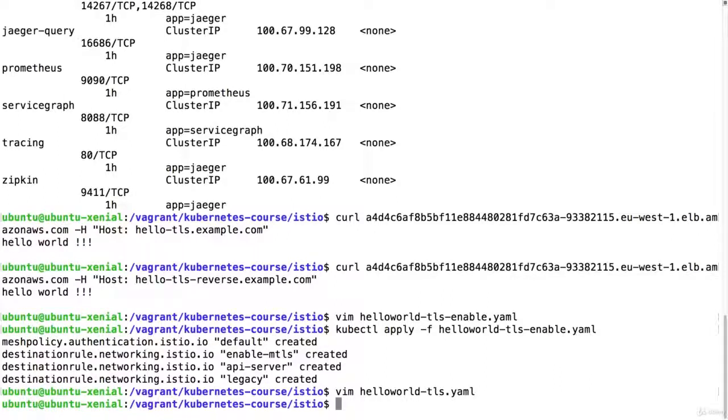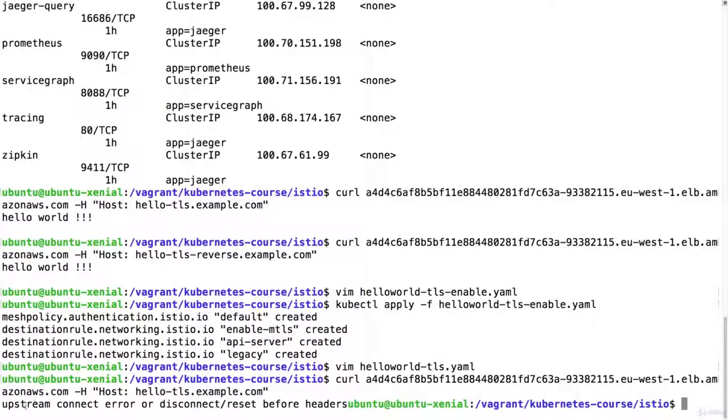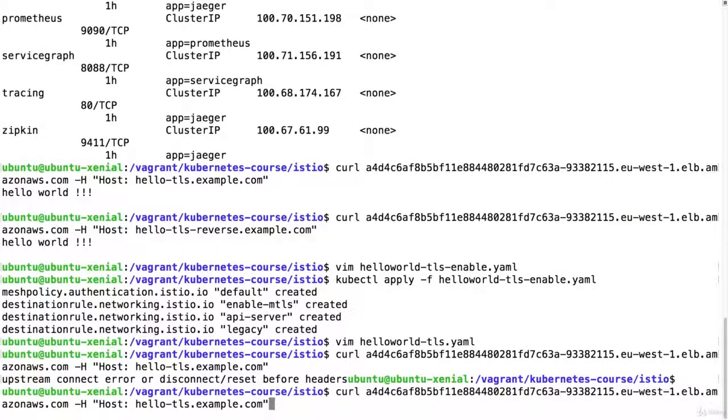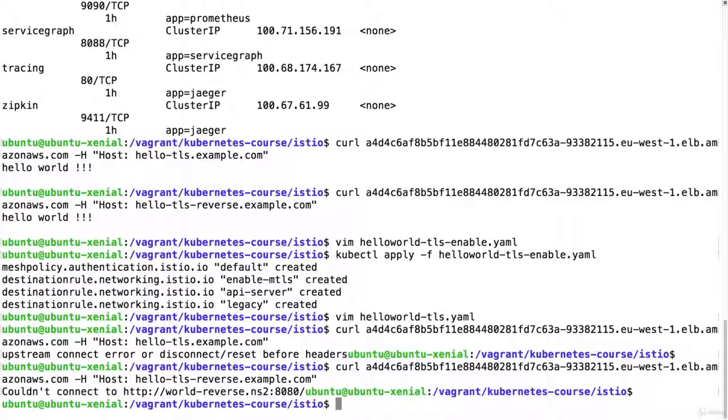So to show you that, I will first go to our ingress controller. So this is the curl, and we get an upstream connect error. So we were not able to reach our hello service. And if I use hello TLS reverse, then we were able to reach our first one, but not the next one. So couldn't connect to world reverse NS2 because we haven't enabled TLS yet on those destination rules. So let's try that now.